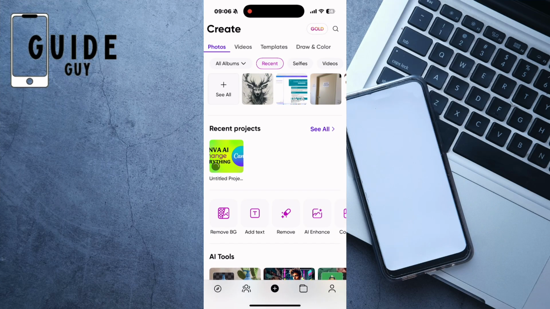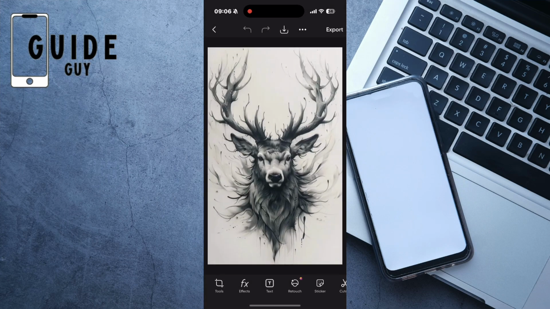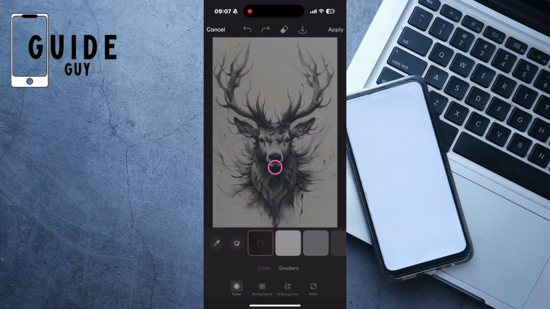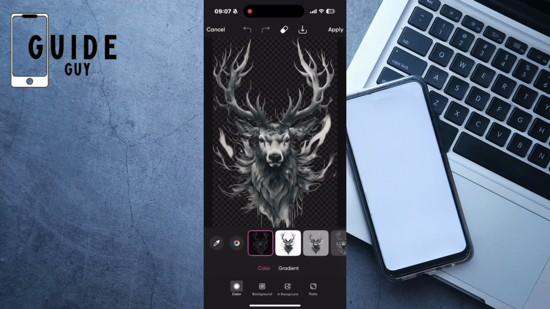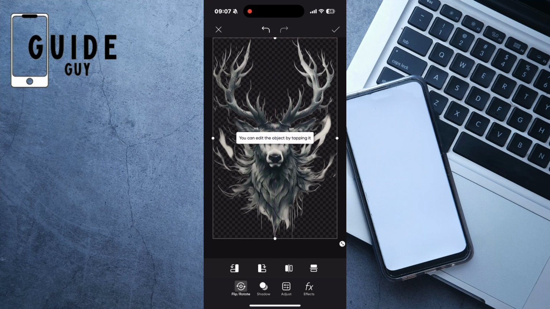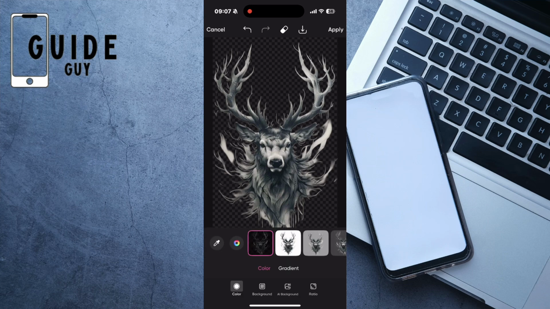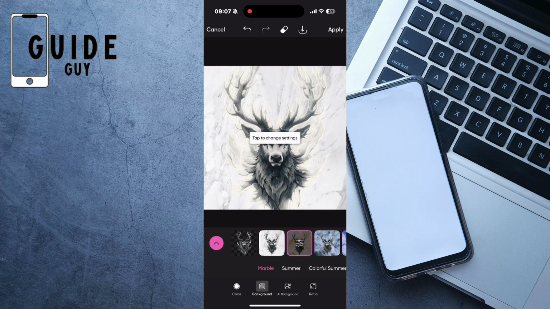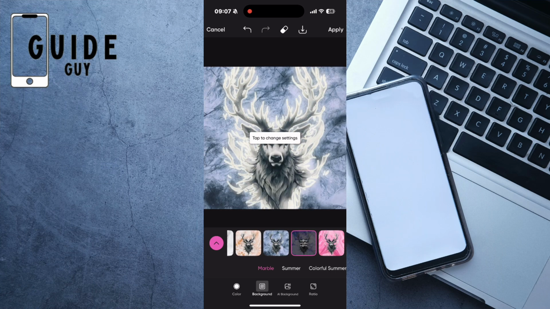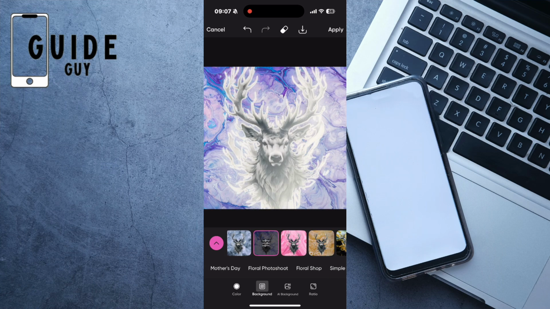Remove background in one tap. Open your image. Tap on Remove BG. And boom, the background is gone like magic. You can add a colorful one, a custom scene, or just a gradient. Perfect for Instagram posts, stories, or YouTube thumbnails.